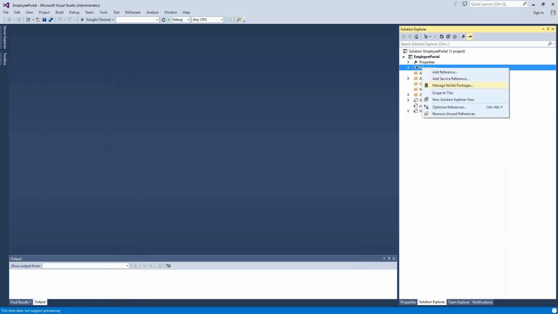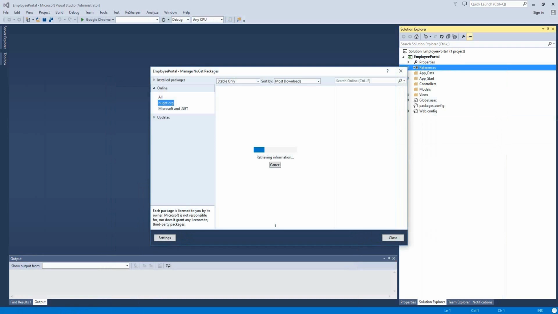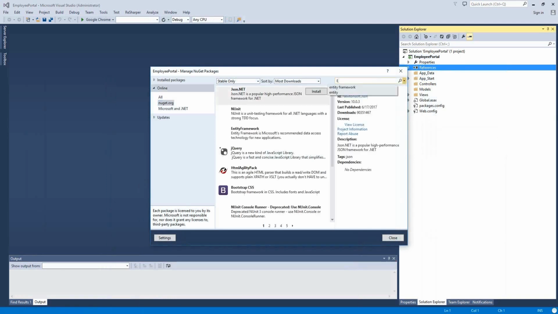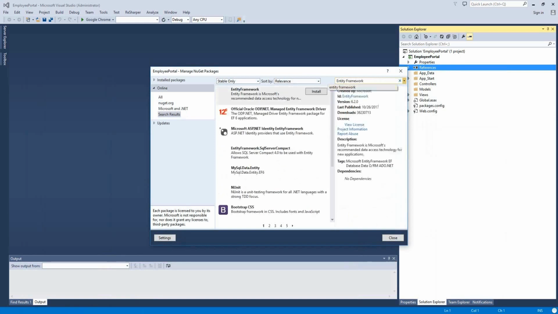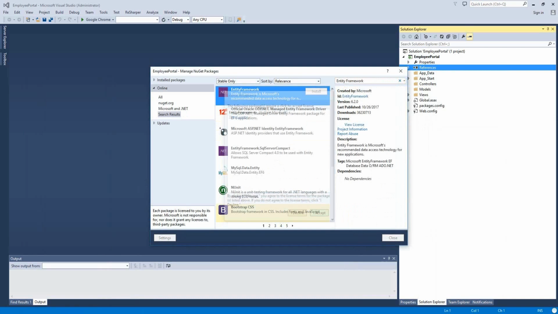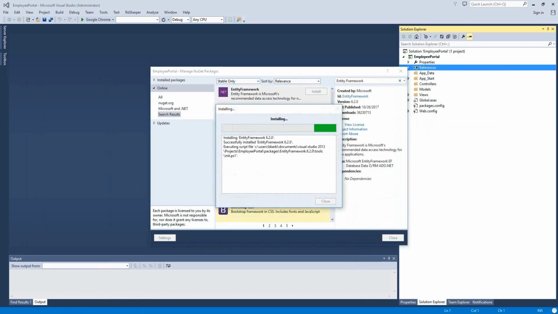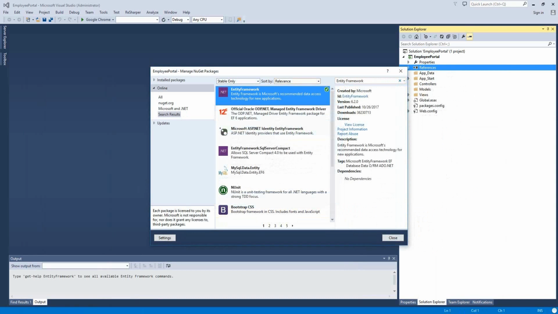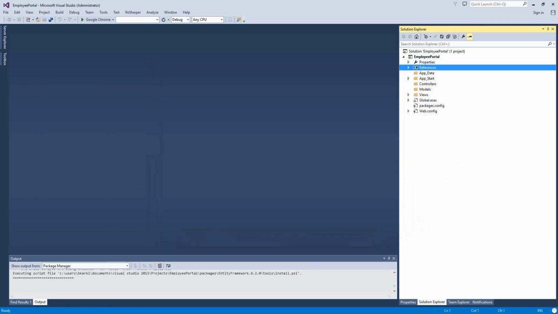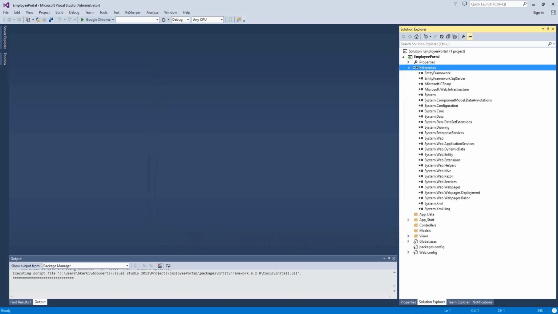In the references, right click and choose manage NuGet packages. So search online for Entity Framework. So here you can select Entity Framework, install, and then accept, and then it will install in your application. So it is installed because there is a green tick mark. So now as you can see, here is Entity Framework.